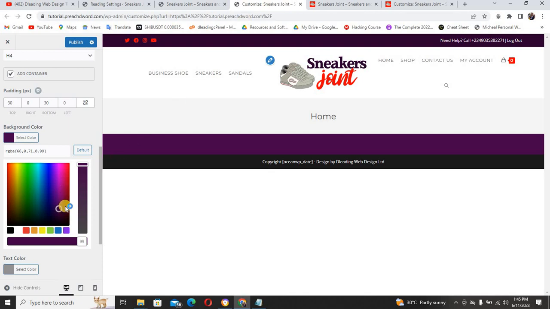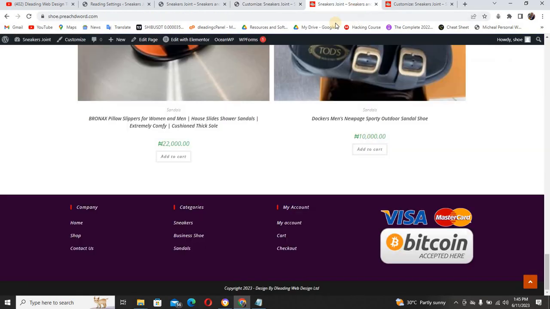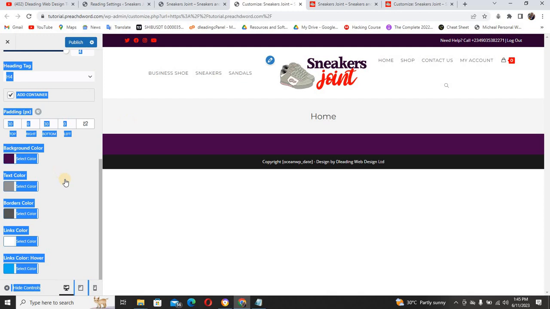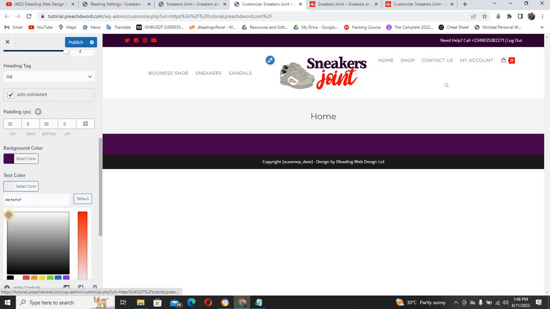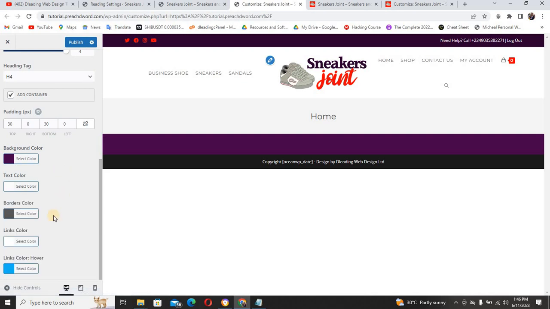I think this is okay. What is the name? I don't even know the color stuff. So I think it's okay like this. And text color, the text color will be white. Yeah, I think that's what I did. Yeah, it's white. Text color will be purely white. Border color, we don't need border color.